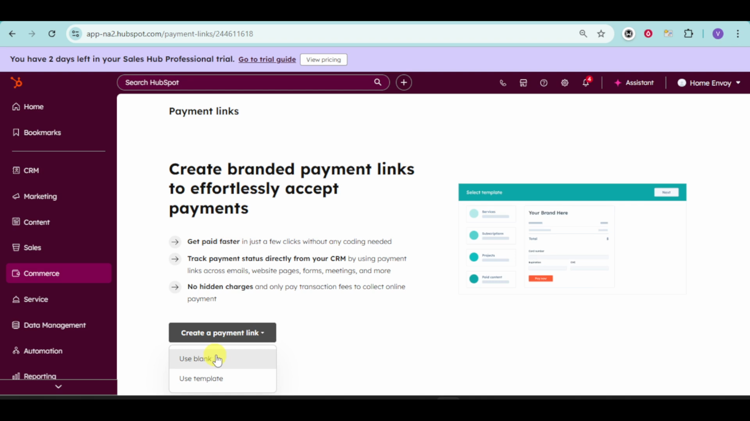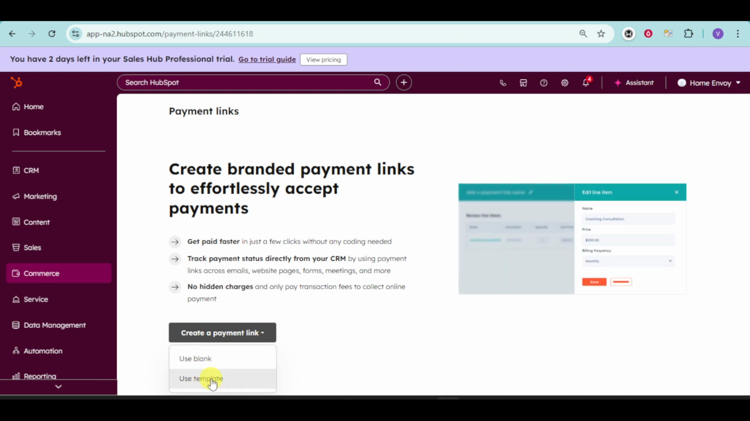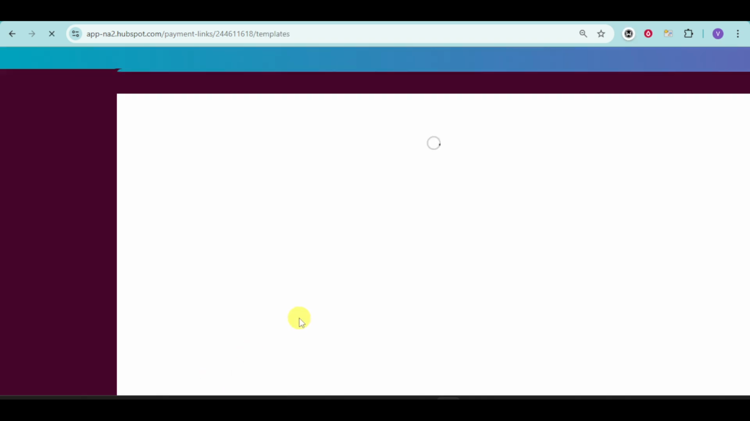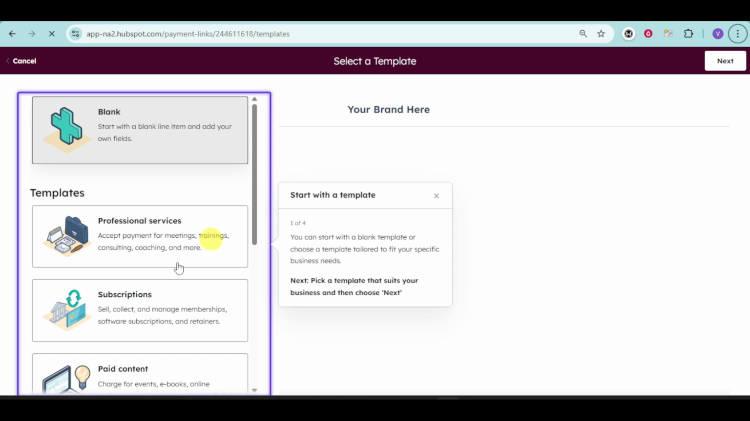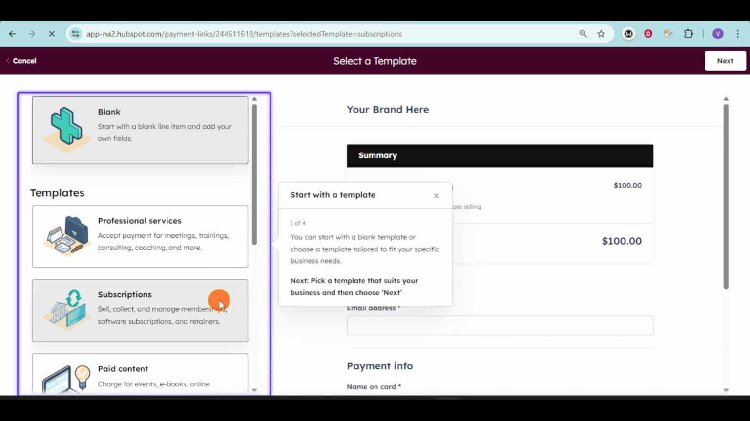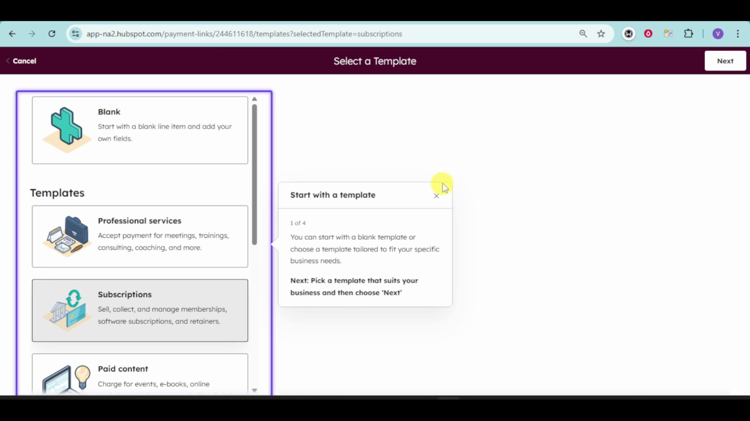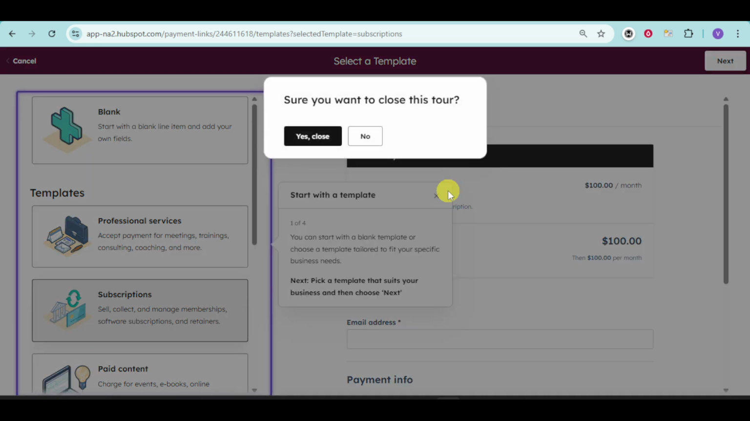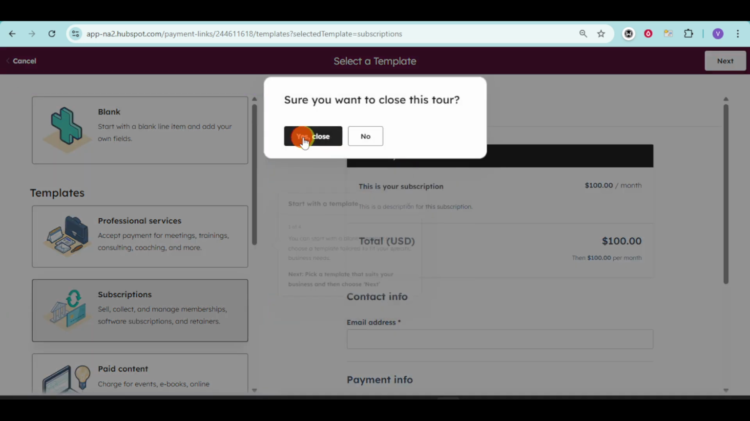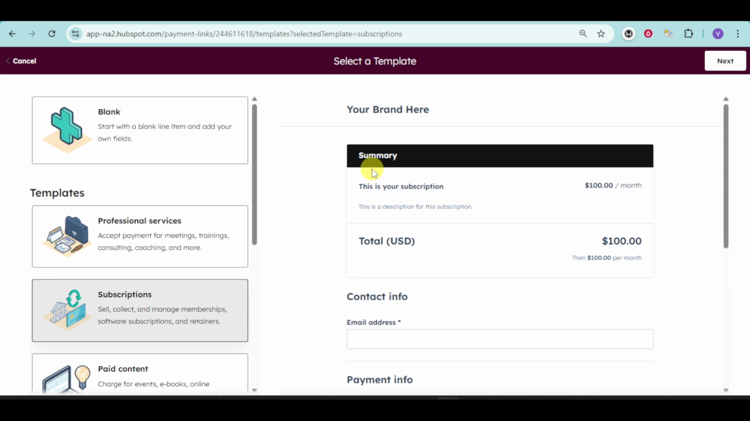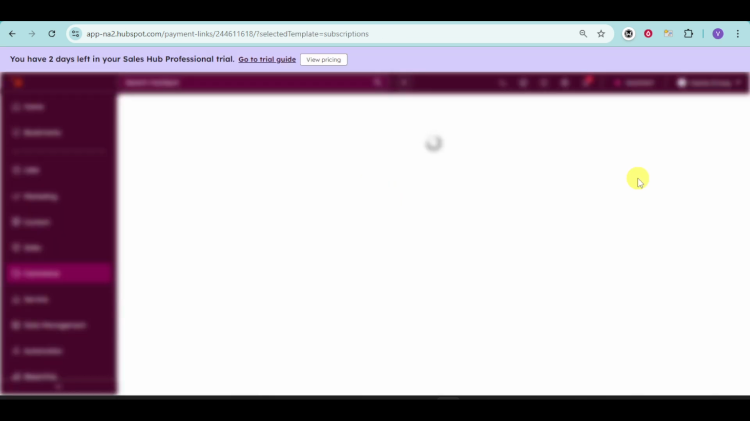Then you can use a blank or use a template. I'll head over and use right here a template that we can use. Now choose between templates that we have. In this case, let's choose subscription. Now for this, you need to actually choose the one that is befitting to your service or product. So once you're done with this, click on next.